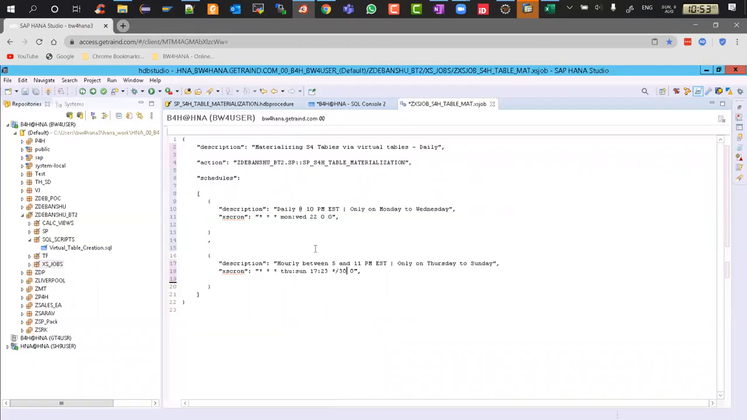So we have 2 frequencies now. I'll remove this. One frequency is Monday to Wednesday at 10 o'clock, and the other is hourly between 5 to 11 on Thursday to Sunday, in this format. So let's activate this.